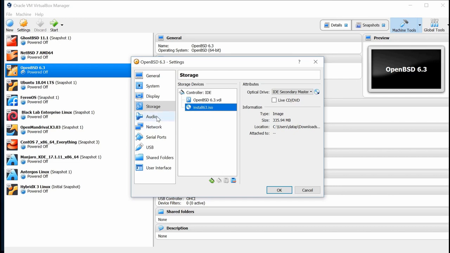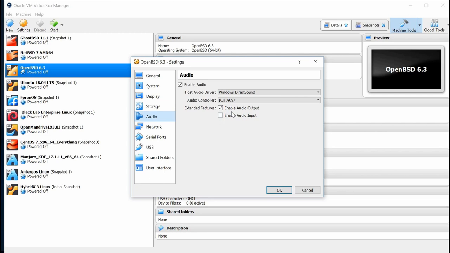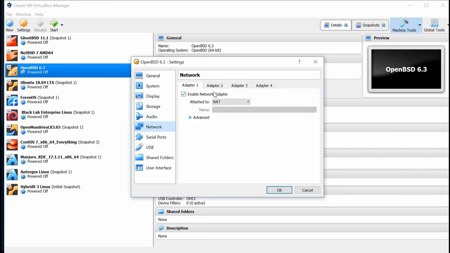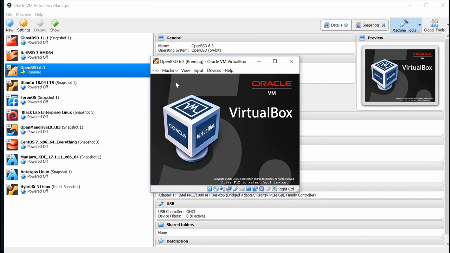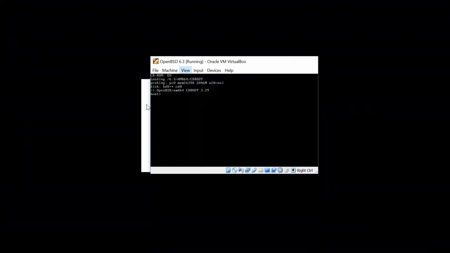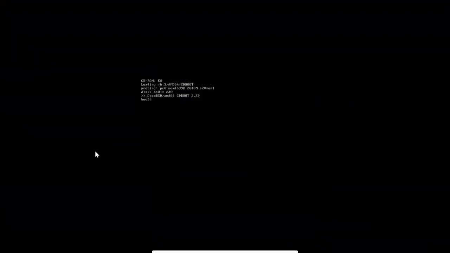Alright, and once I get that, then I'm going to come down to Audio and click that. Make sure I've got enable audio output, and then Network. Enable the network adapter and select the bridged adapter so that my OpenBSD 6.3 will have the same IP address range as my host. Alright, once I've done that, I'm going to select OpenBSD 6.3 and click Start. It should boot up on the install63.iso file. I'll click View to full screen.